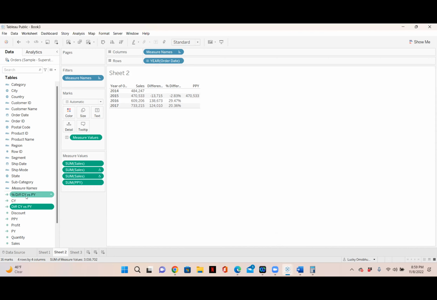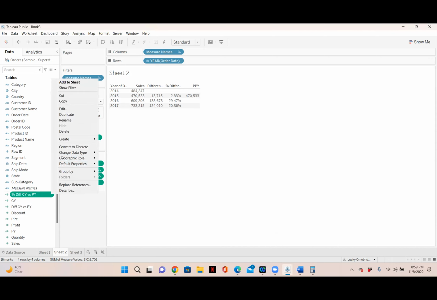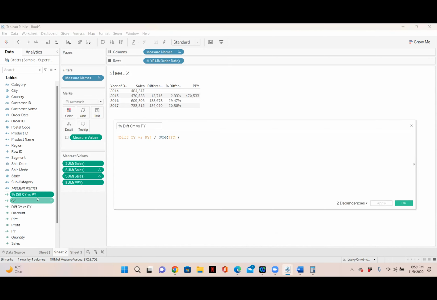And then your percentage difference is just this field, your diff year divided by the sum of prior year. That will give you the percentage difference.